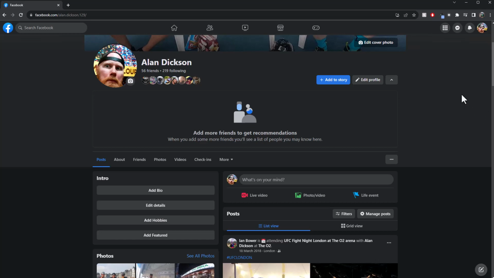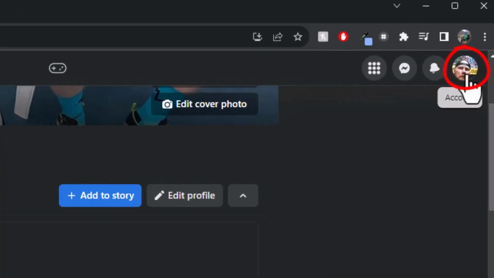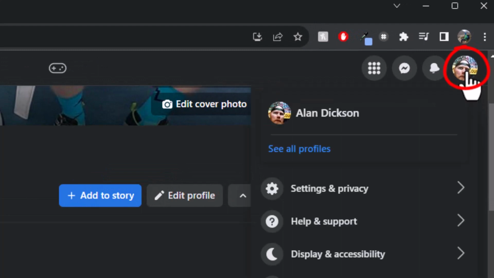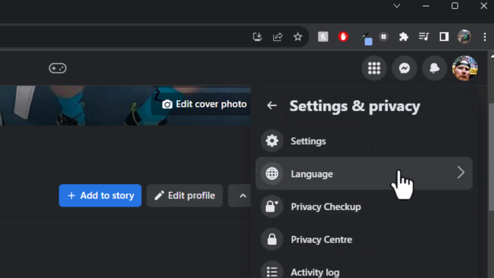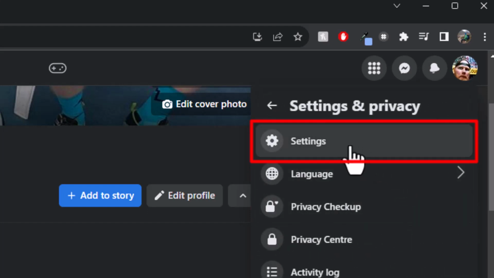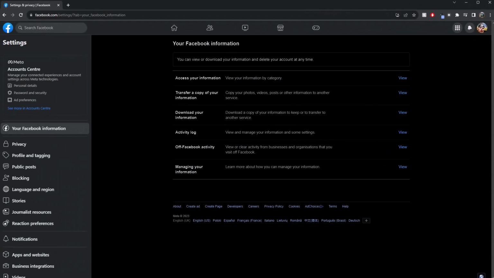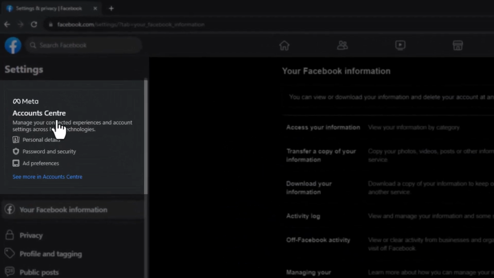The way to do it, go to the top right of the screen, you have your picture up there and click on Account. Then go to Settings and Privacy. Then go to Settings. Now this part took me a long time to work out. But what you need to do, here in the Accounts Center at the top left, you need to click on Personal Details.